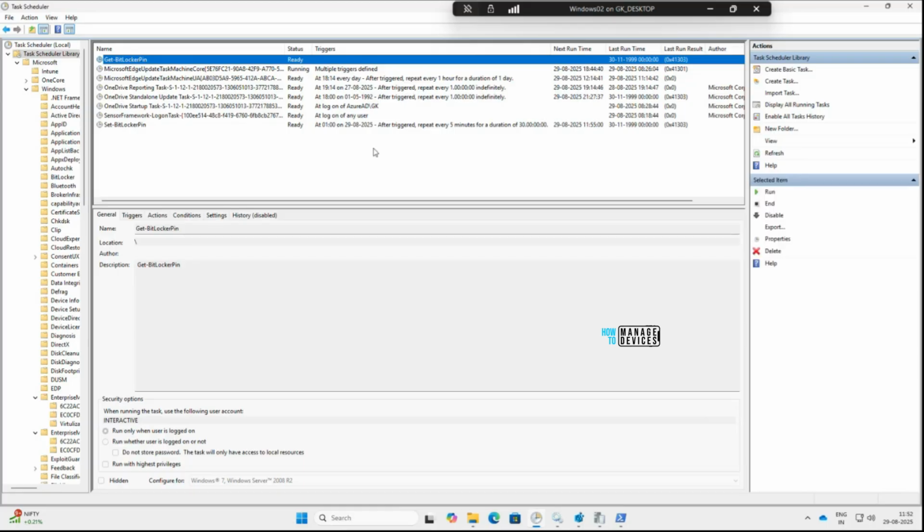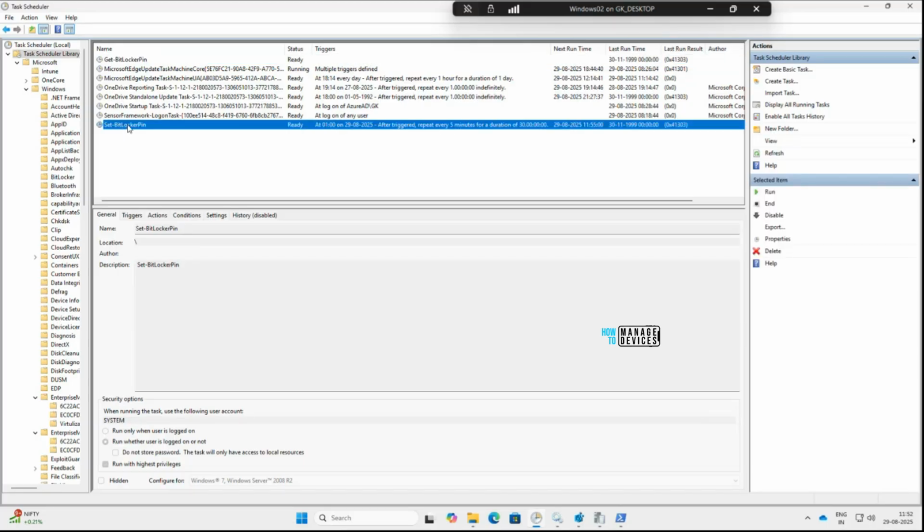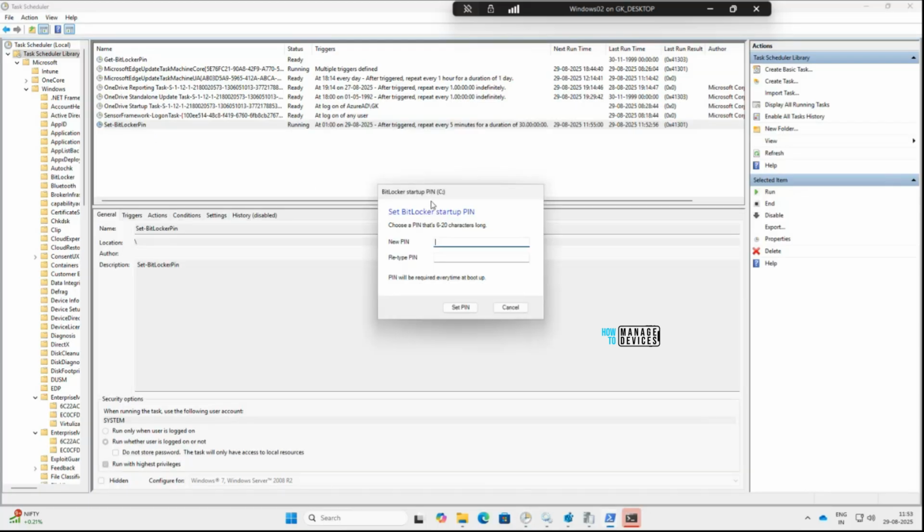Just to fast track this, I will execute it manually. You see, what happens is this script executed, it detected the pin is not there, and then it invoked the Get BitLocker Pin. And now it has to set up a pin. So I will set up a pin.